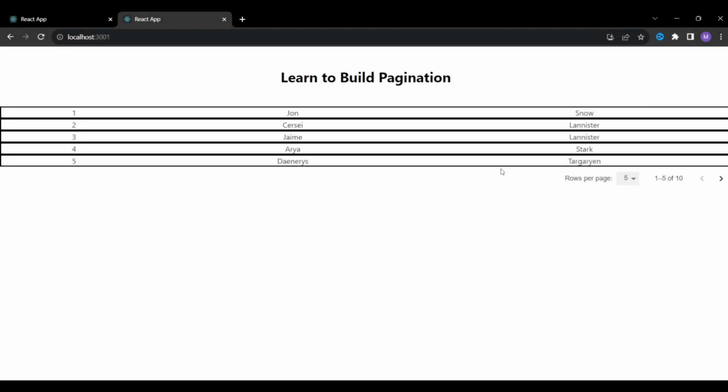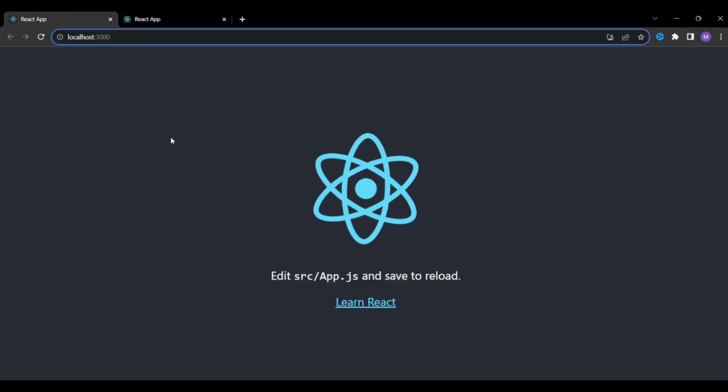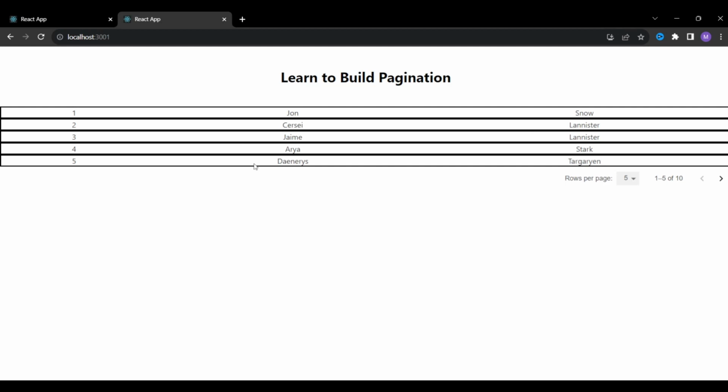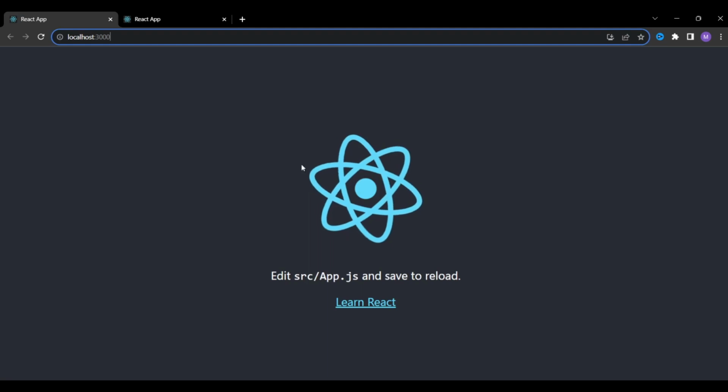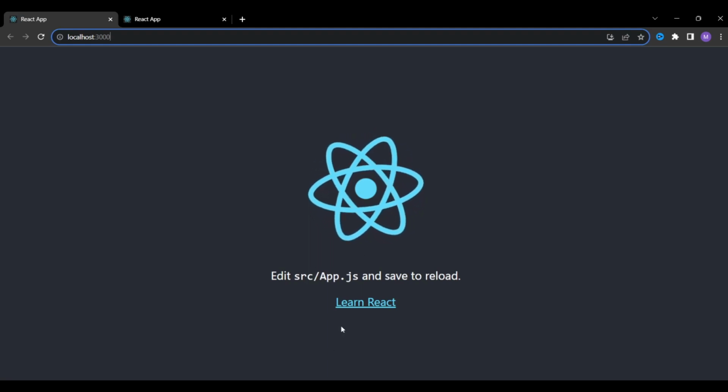To implement this pagination in this fresh React application, we are going to use Material UI. So we will start by installing Material UI, and we will see how to bring this pagination component from Material UI into this application. So let's start working on this fresh React application.